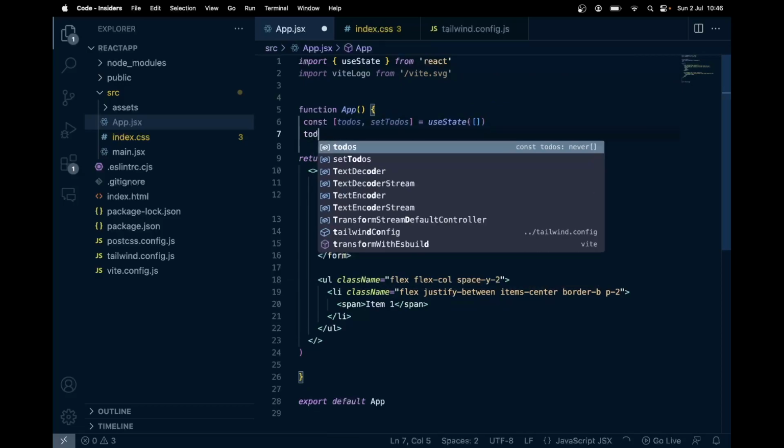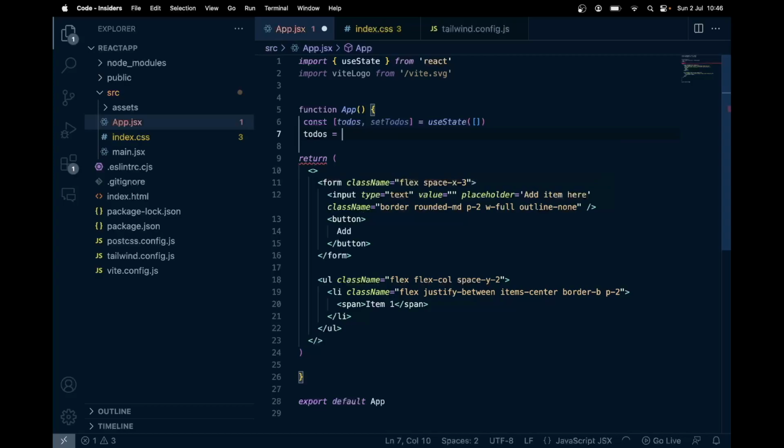You cannot do something like this. You cannot change this directly, otherwise it won't work. You need to use a set function, or a state set function, to change the value of this state over here. Okay, so this is our to-dos.